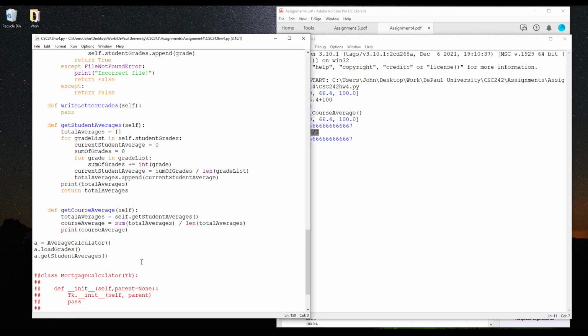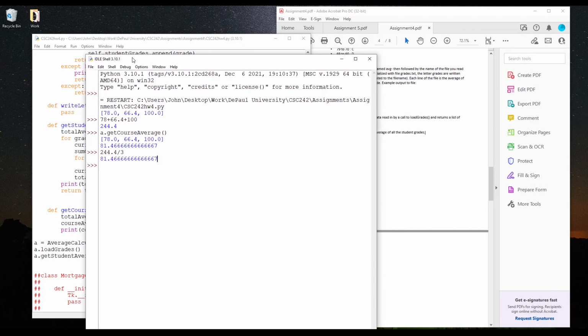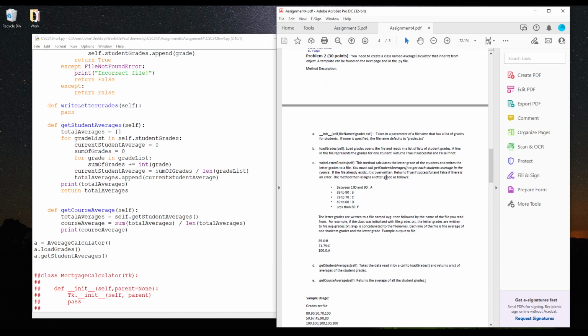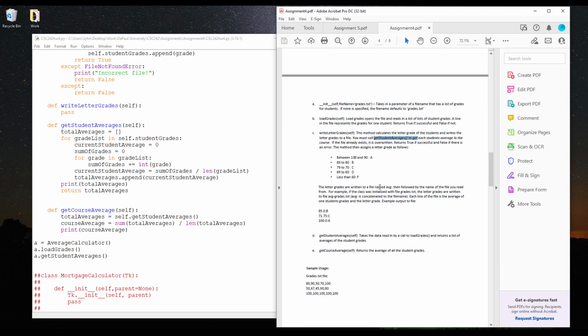Awesome. So now after this is created, all we need to really do is go ahead and write these letter grades, and write letter grades will calculate and call get student averages and get course averages as well. Let's see here. The letter grades are written to a file named average-grades, essentially, by the name of the file you read from. Sorry, so we're not going to hard code in the file name we're writing to. We are going to concatenate the name average-dash in front of it.